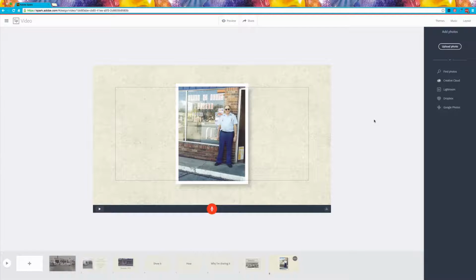What's a movie without sound? You can add both music and voiceovers to your Spark videos. To add music, go up to the top of the page and click on the music icon.